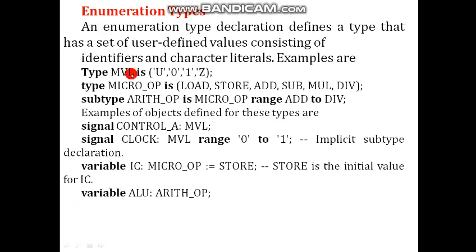Type MVL is (U, 0, 1, Z). Type micro_OP is (load, store, add, subtract, multiply, division). Subtype arith_OP is micro_OP range add to division. Examples of objects defined for these types are signal control_A: MVL. The signal clock, MVL, has the range from 0 to 1. There are implicit subtype declarations. Variable micro_OP is micro_OP := store; store is the initial value of IC.